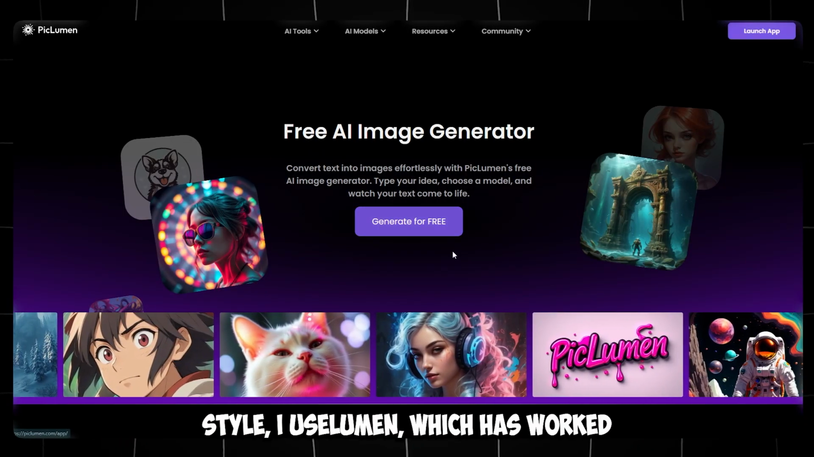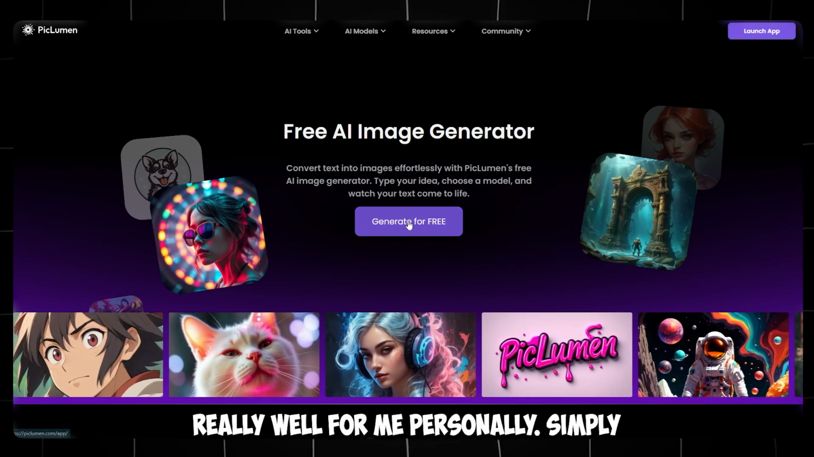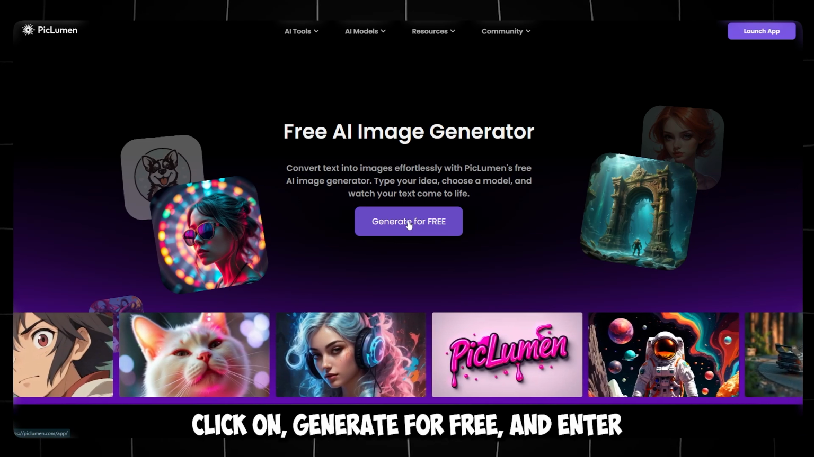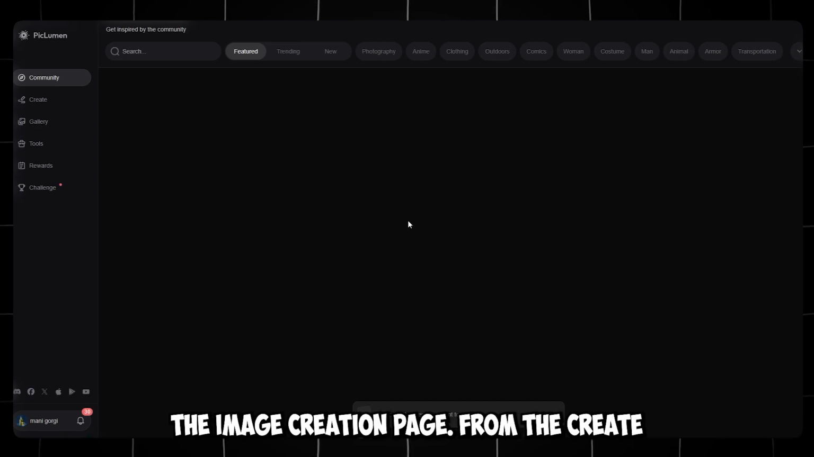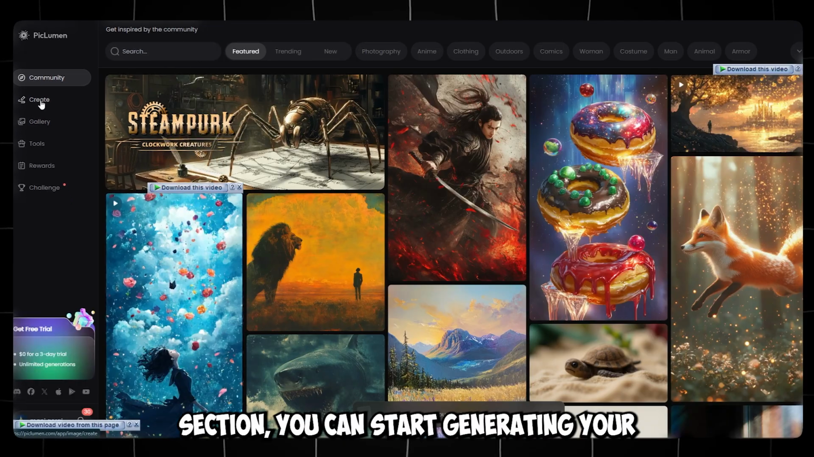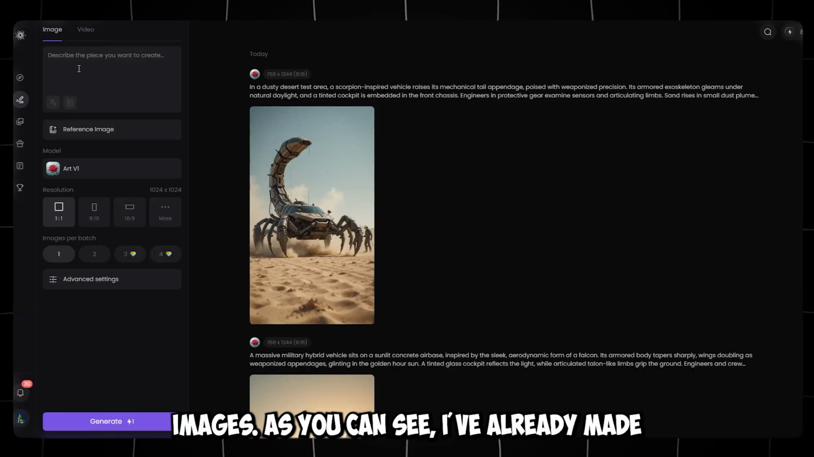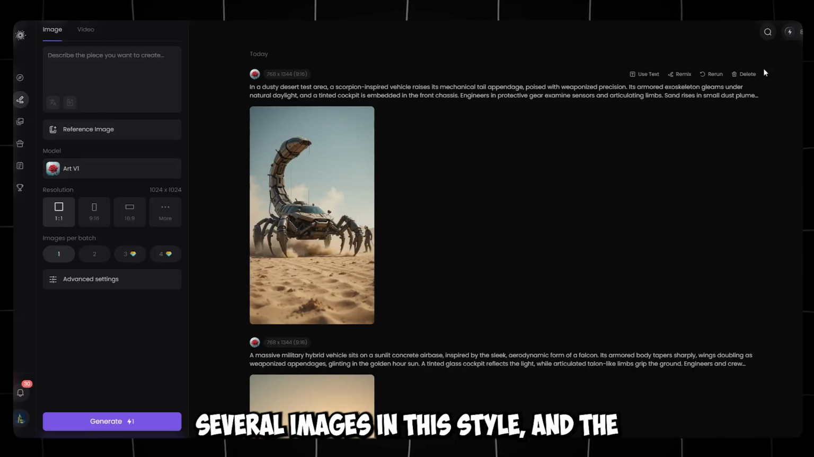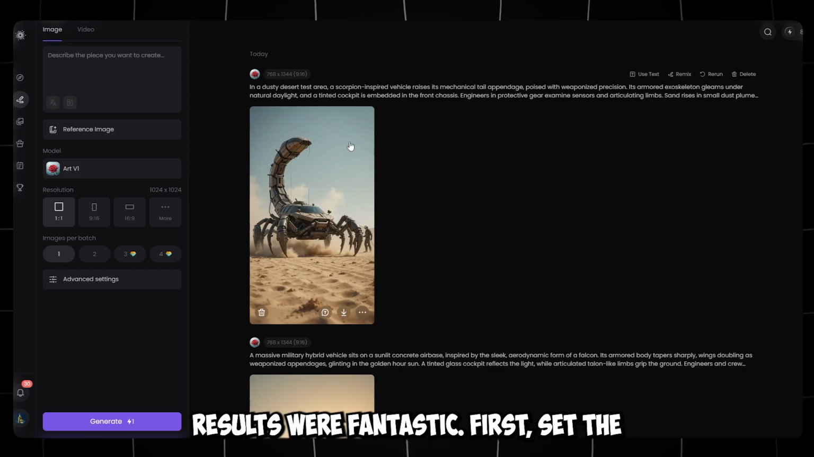For this style, I use Piclumen, which has worked really well for me personally. Simply click on Generate for free and enter the image creation page. From the Create section, you can start generating your images. As you can see, I've already made several images in this style, and the results were fantastic.